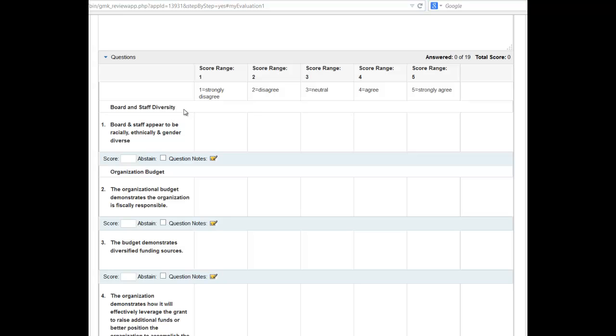The first section here is board and staff diversity, and the first question is board and staff appear to be racially, ethnically, and gender diverse. Here's where you're going to want to put your score. Please note you have to score every question in order to make this evaluation complete on your end that you've successfully evaluated the application. If you leave one answer unscored, it will not be considered complete. There is an abstain as well.